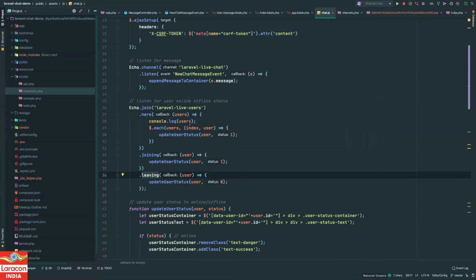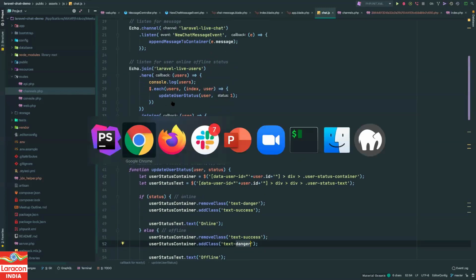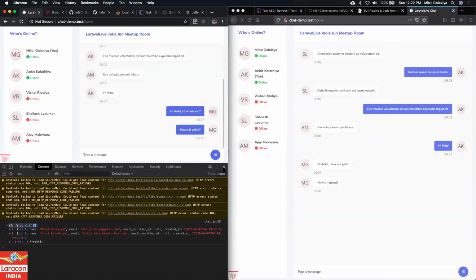Now whatever users we are getting, we are calling the update user status function. We are passing 1 for online, 0 for offline, and then we are doing just a jQuery thing: find the element by data user ID, find the online offline text element, remove the danger class, add the success class and change the text to online. If it is offline, then we change the text to offline and add the red danger class. So yes, that is what we are doing. It is a lot of things, but if you really want to understand the code, you can check this code which I will be sharing. But it is pretty simple.